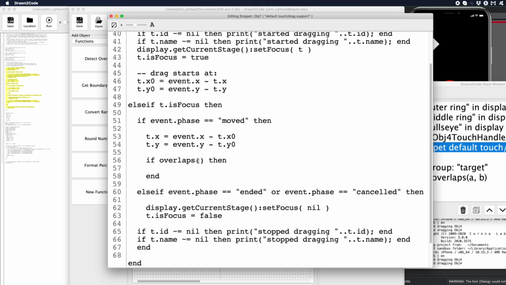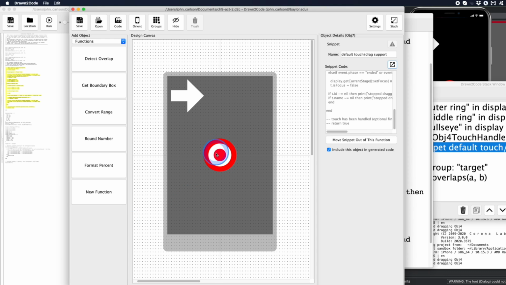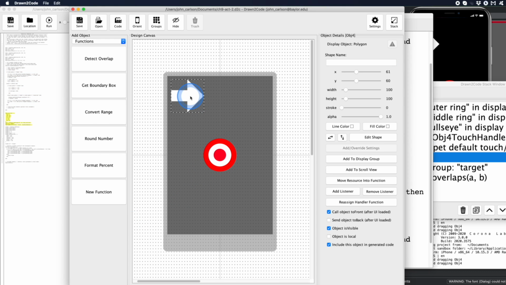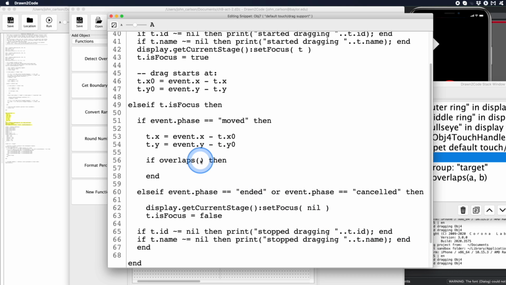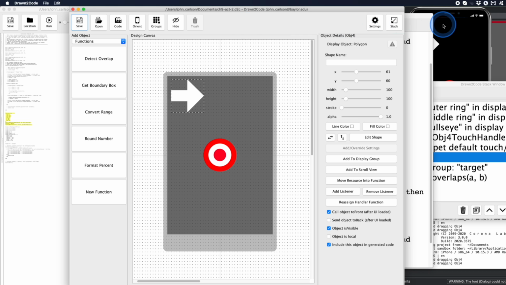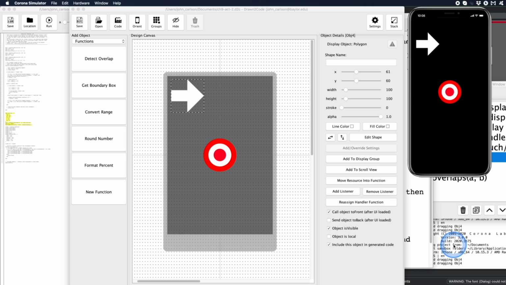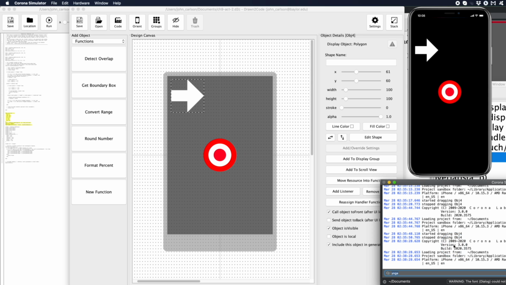So we want to see if the two things are, one of them is the target. You could use any of the circles as well, and the other is the arrow. The arrow is object 4, so we could write this: if object 4 and the target overlap, then let's just start out by saying overlap. That way we'll be able to watch as our console changes, we'll be able to look and see, is the overlap showing up? And then if it is, then we'll worry about changing the colors and making it a little fancier.